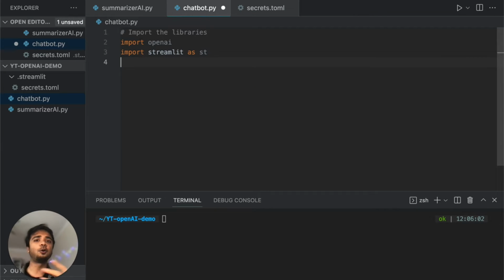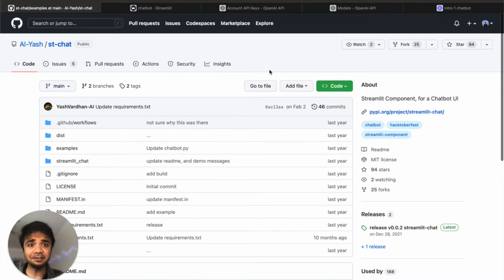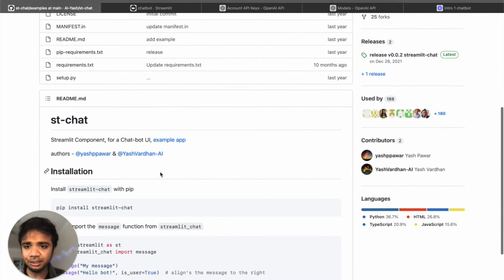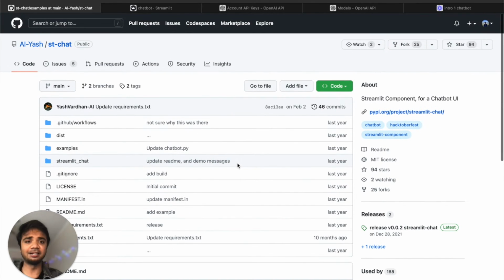But now, in order to get these chatbot features, this really nice way of interacting, streamlit-chat has been a really nice Streamlit component, which has been created, if I'm not wrong, by Yash Pawar and Yash Vardhan. It's a really nice contribution. It has a lot of stars also. Please ensure to check this. A big shout out to them.